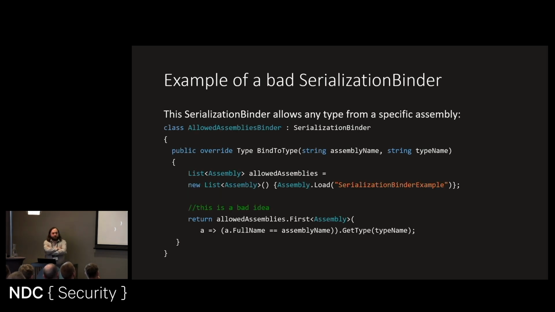So this serialization binder, what it's saying is, okay, I've got some DLL or assembly I've written. I know all of the types I put in that aren't malicious serialization gadgets or dangerous things to deserialize. So I will say every type in my DLL is just allowed by the serialization binder. And the trick is this is almost always exploitable. This will almost always be something you can bypass to get RCE.